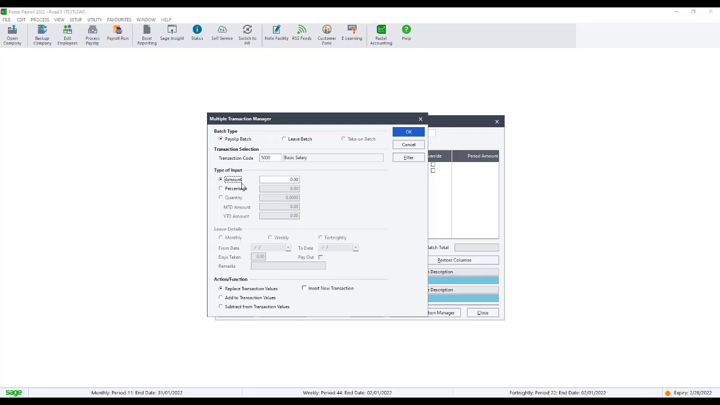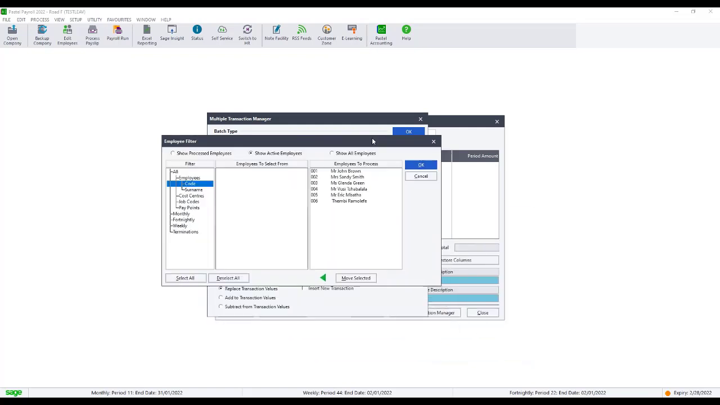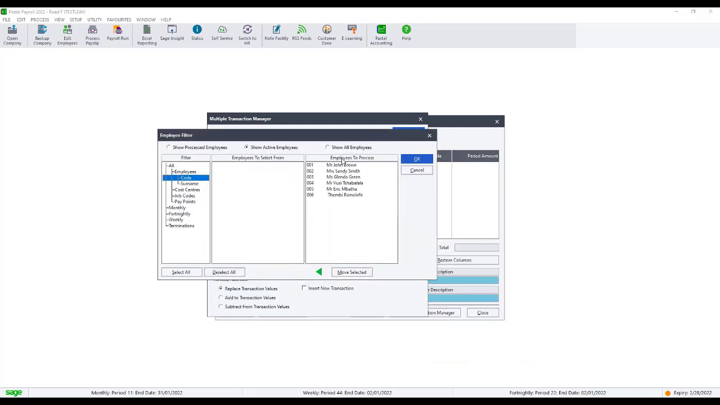And then it wants to know, is this batch going to be amount based or is it going to be percentage based? So if all my basic salary people are getting a raise of, let's say 500 Rand, I will just type in 500 Rand here by amount, and then I will go into filter. All right, there's the screen. I go into filter, it'll give me a list of all my employees.